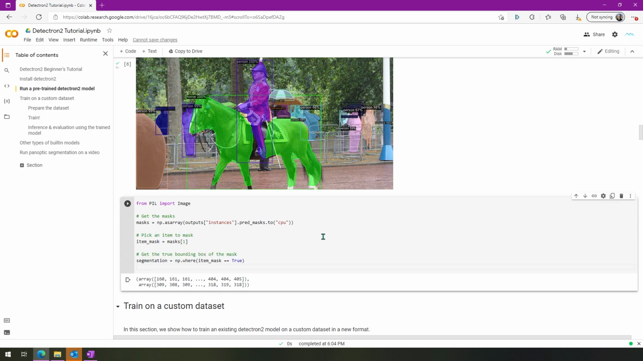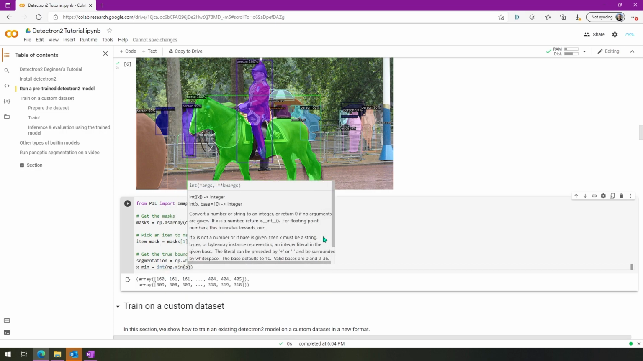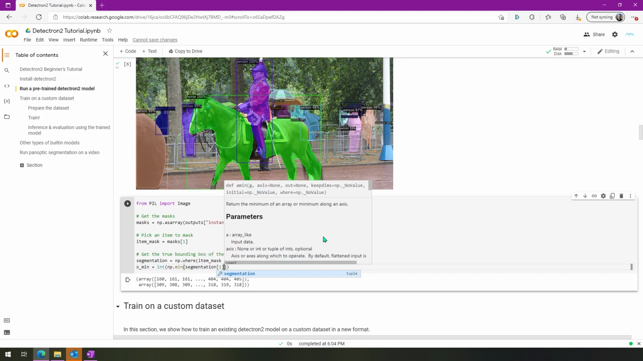And what we're going to do now is determine what the bounding box is. So x_min, so the minimum x position, equals, we have to convert it to an int, but we get np.min(segmentation[1]).